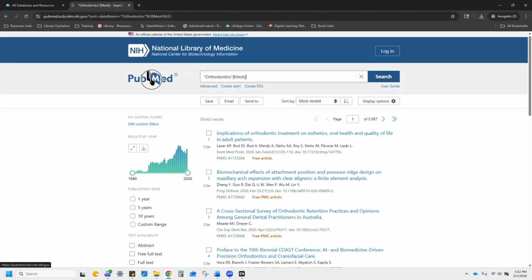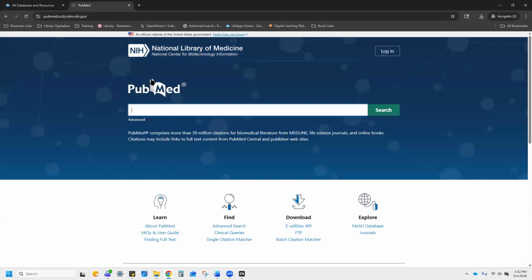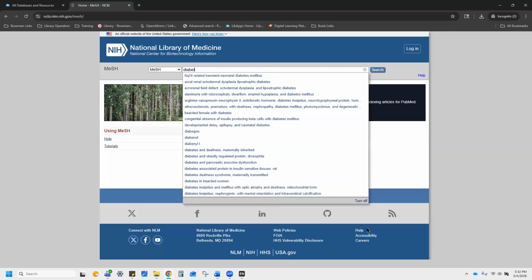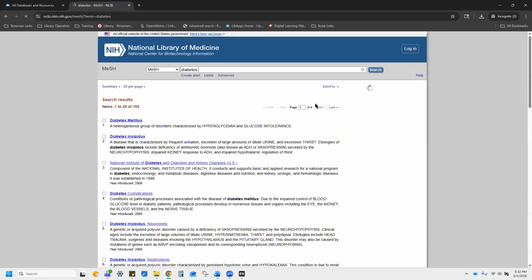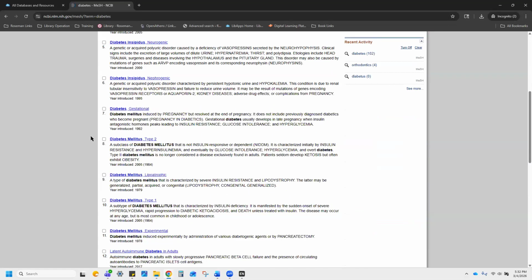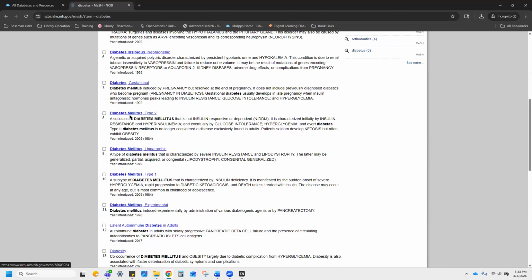So now I'm going to click on PubMed, and I'm going to go back to the MeSH database headings on the bottom side under Explore. And now I'm going to search for diabetes, right? Because that's what our theme is, that we're finding articles on both orthodontics and diabetes, specifically type 2. So I'm going to type in diabetes and hit enter or search. And now I'm going to select the controlled vocabulary for diabetes, specifically type 2, and it's down here at the bottom: diabetes mellitus type 2.